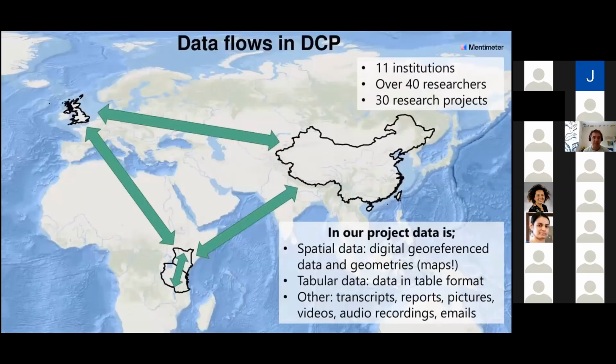So our data flows, and I can say a little bit more about our partners. So these are the countries where our data moves, and in the box you see what kind of data we are exchanging. We are 11 institutions, so including NGOs, research universities, NGO and government think tanks.